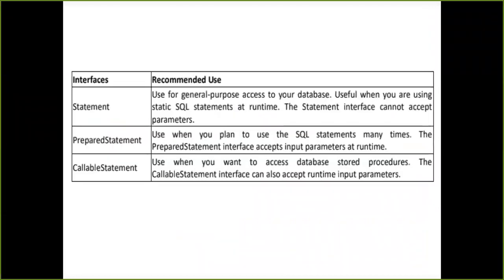Now here we have three types of interfaces. First, the Statement interface, whose syntax I have just shown you. Statement is meant for static SQL statements. What type of static SQL statements will you have? For example, creation of a table, or creation of a new column in an existing table. I can do these with the help of the Statement interface.